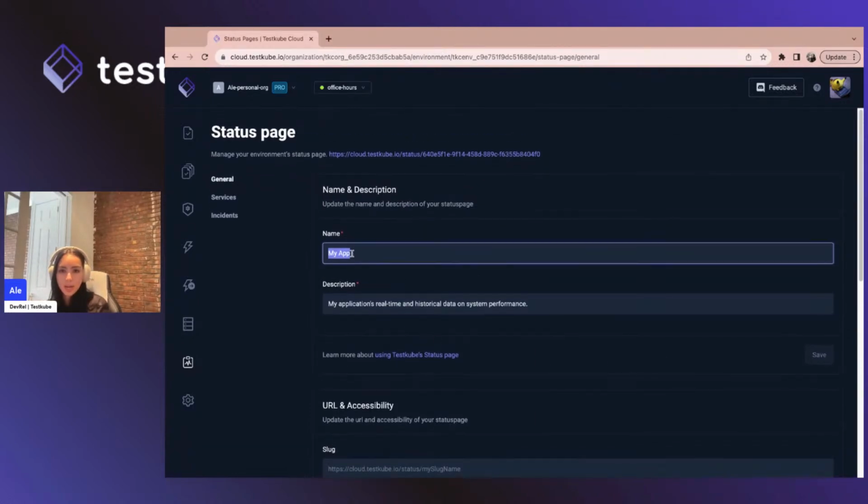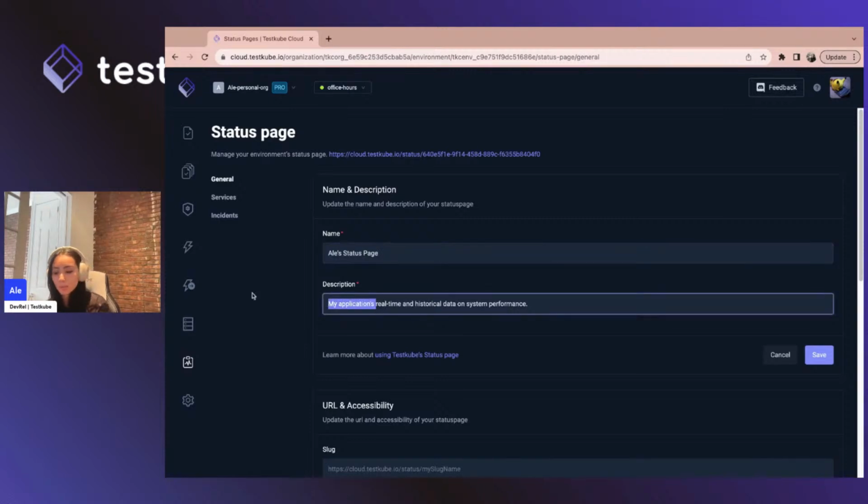And then you're going to simply create a new status page. To do this, you just add a name. I named it my app. We can change the name. Let's say Ali's status page. Then you can add a description. Remember that this can be either private or public. So ideally you want to be concise and share information with your users if you're going to make this status page public. So what I'm going to add here is Ali's app.